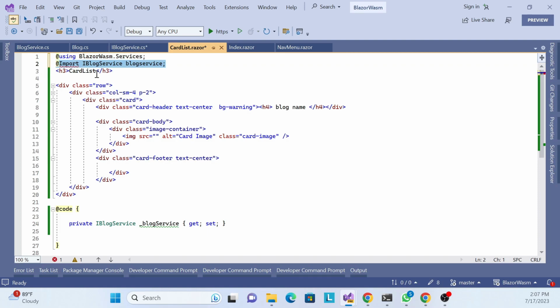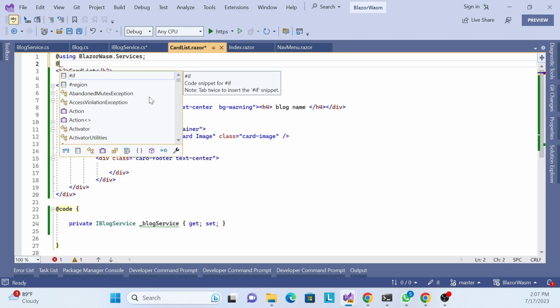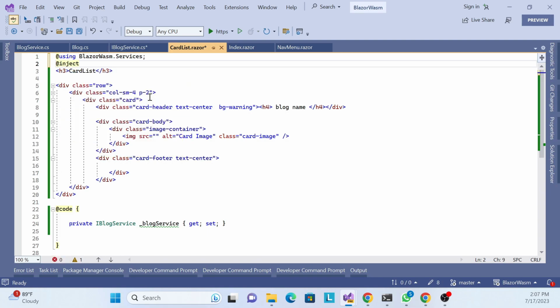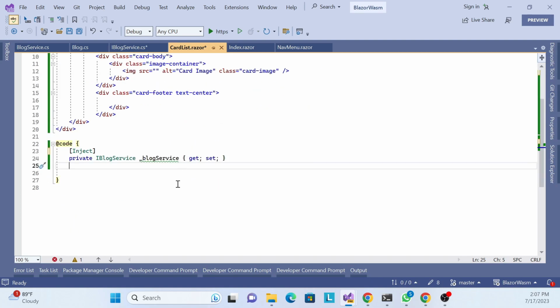So how can we do that? Here, simply use the at sign inject, and then whatever your interface is, and just create a variable, that's it. Either use this way or that way, but here you also have to set inject. So this is one way, and this is another way, whichever you like. I'll just remove this one because this is fine as of now. I'm just showing you how we can do it.